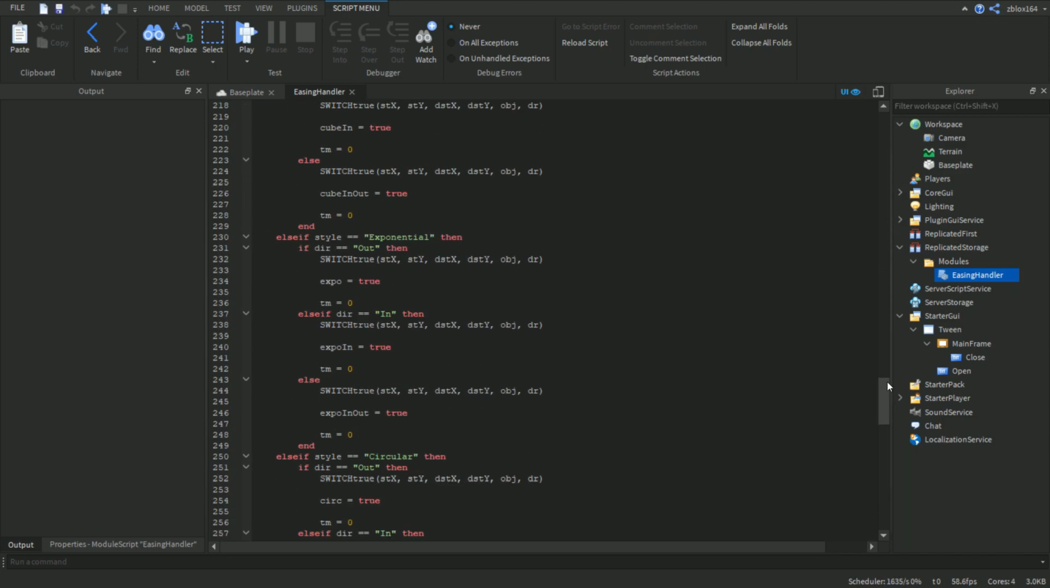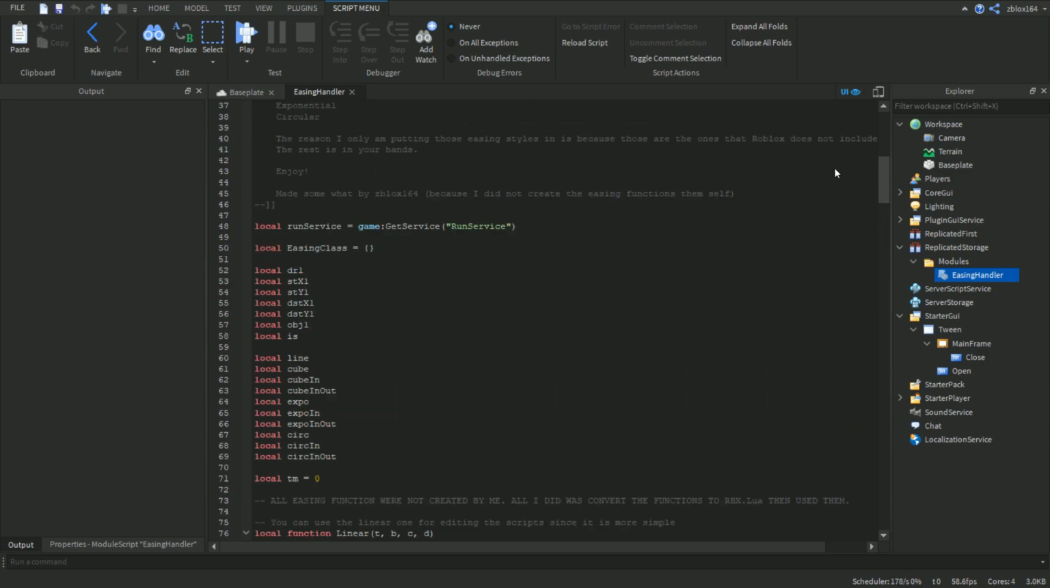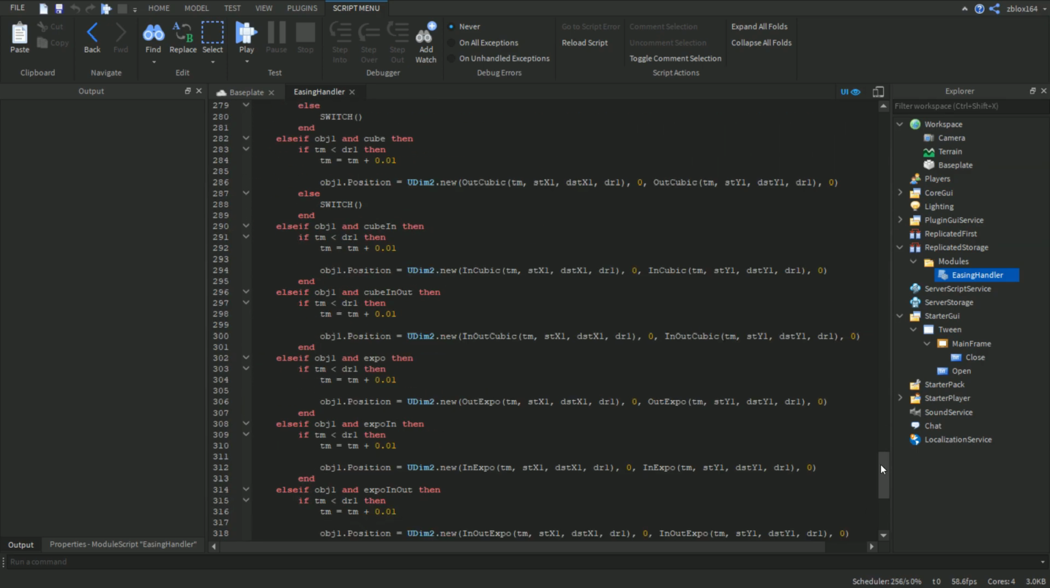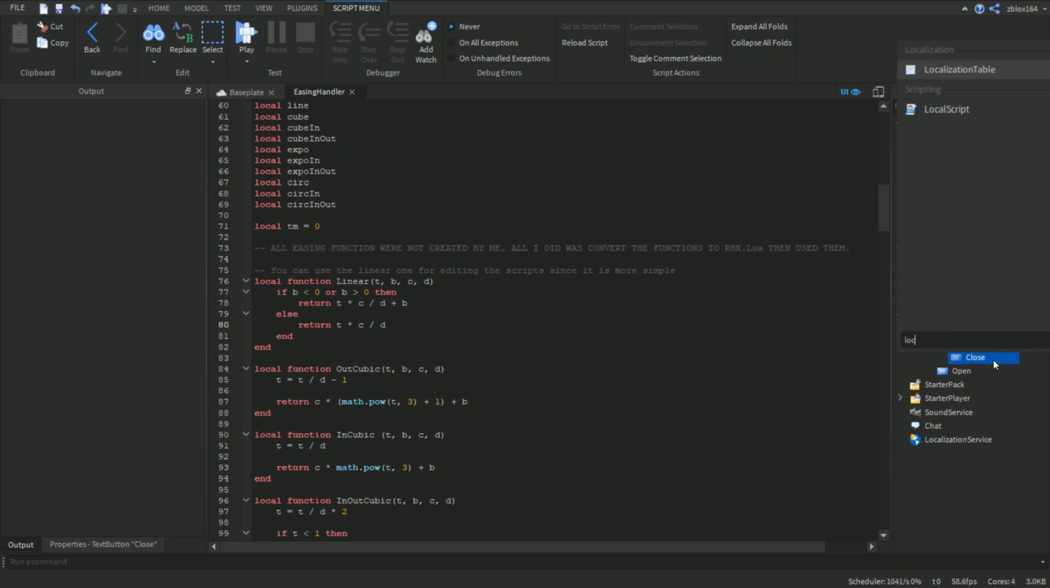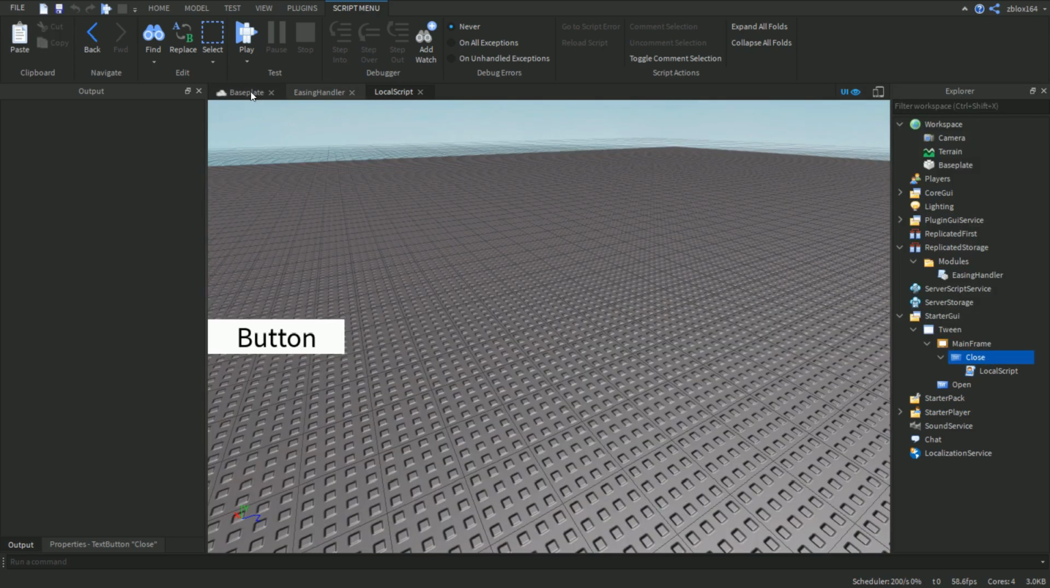Yeah, this is an easing handler. Basically, it has every easing function that Roblox doesn't, and it also has a linear function, but that's just because I wanted to test some things. I'm leaving it in if people want to test with a simpler easing function, but anyway, we're just going to put a local script inside of a UI object.